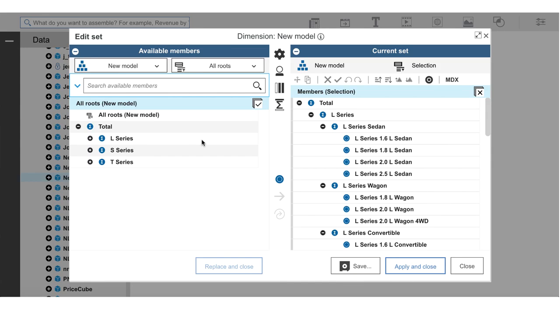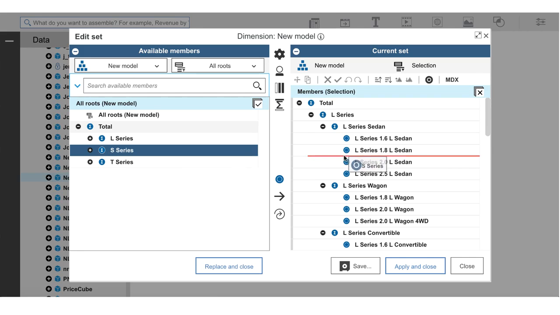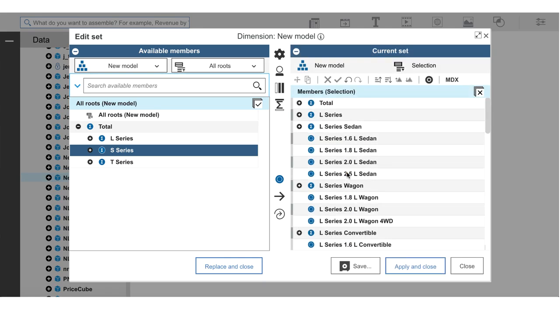If you added the editor from the tree, resize the set editor by dragging the grab handles. You can drag members into the current set from available members. If there are a lot of members in the current set, you can scroll down the pane while dragging the selection into the correct position.